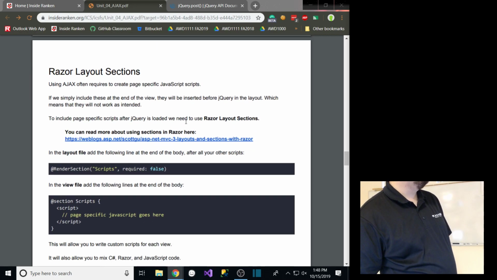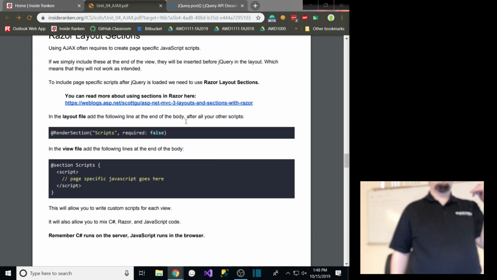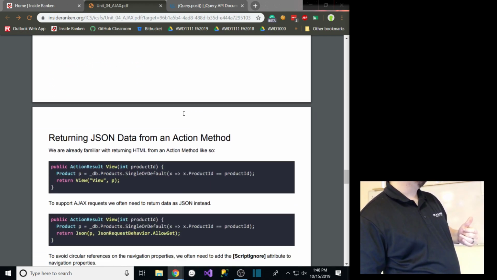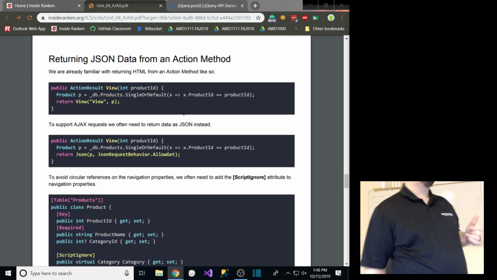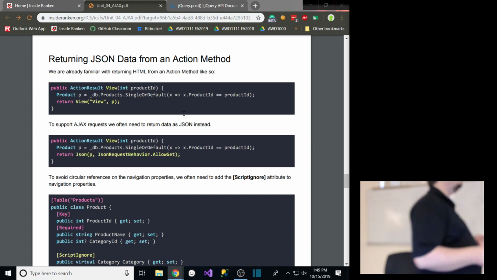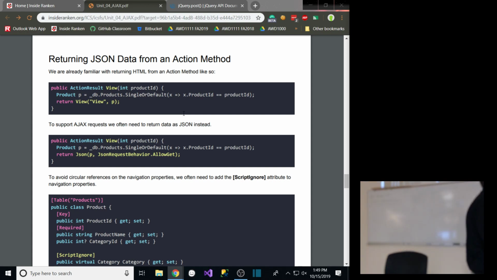Okay, so we looked at what we need to do to get custom JavaScript in on a per page basis, and that's going to be these sections. The next thing we want to look at is how do we actually set this up on the controller side so that we're returning JSON data. So we've already seen how to return HTML, right? So if I want to return HTML, let's say I've got this method view.